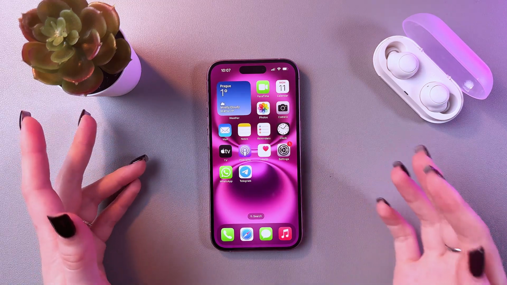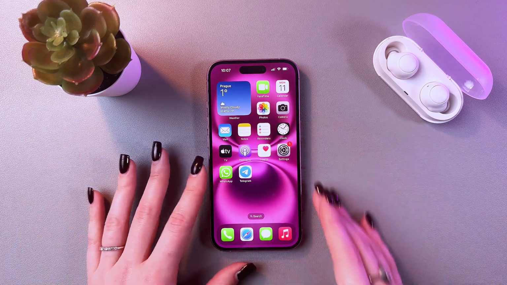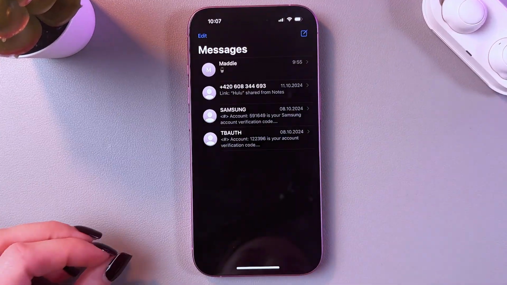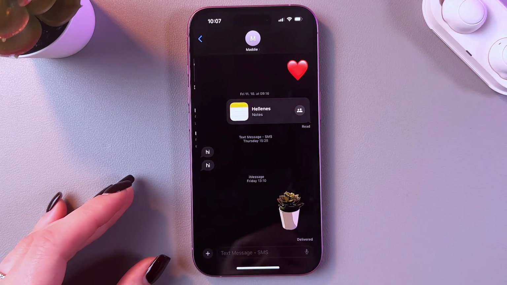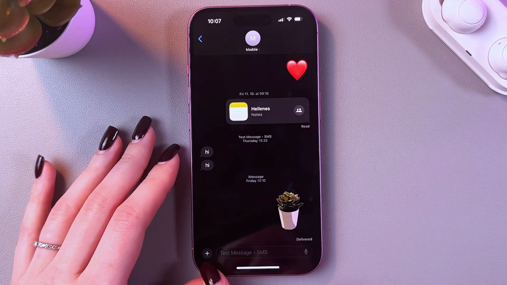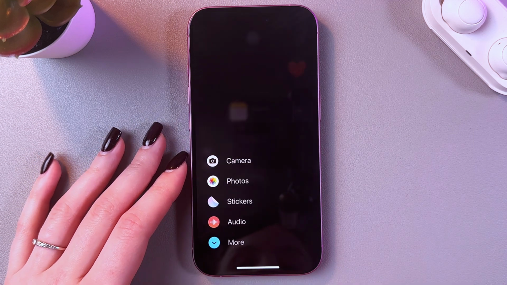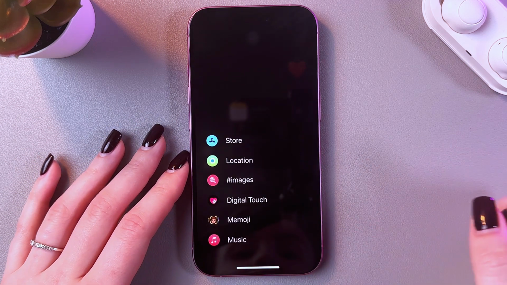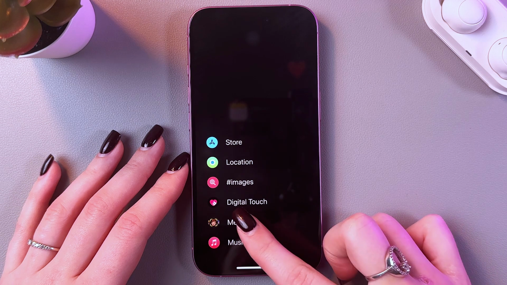Hi, if you want to send Memoji with voice message on the iPhone 16, then open the Messages app first. Here I'm gonna select this chat with my friend Maddie. And now in the new iOS, we will need to tap on the plus. And here we'll see some features. We need to go in the more, and after that we will see the Memoji.